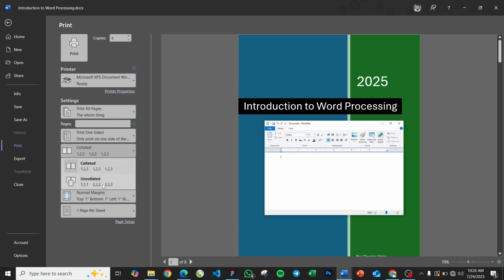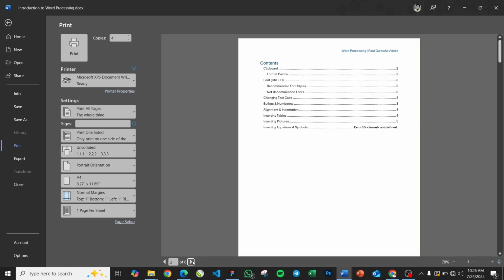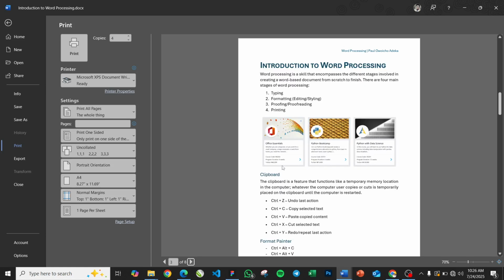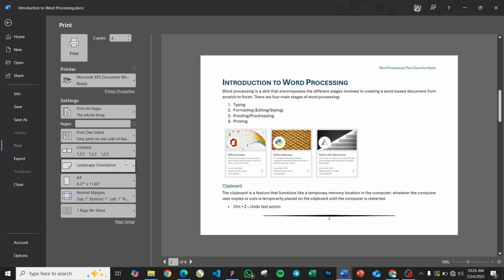But if I use uncollated, it will pick, let's say, the cover page, print it 4 times, then go to the next page, which is a table of content right here, print it 4 times, then go to the next page, print it 4 times. So this takes the page one after the other. So I'm going to use collated, and then my document orientation is portrait, but if I want I can switch to landscape. I'm going to use portrait.